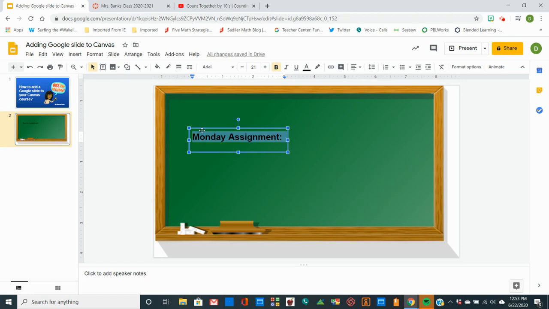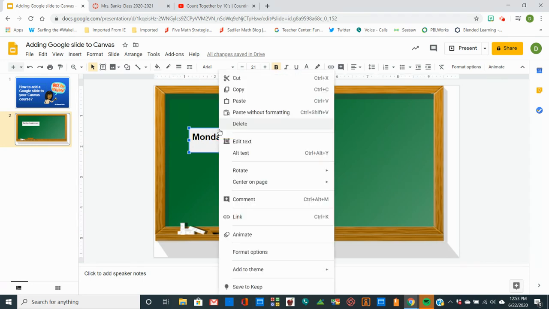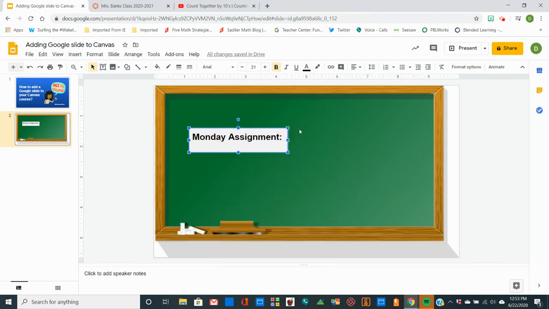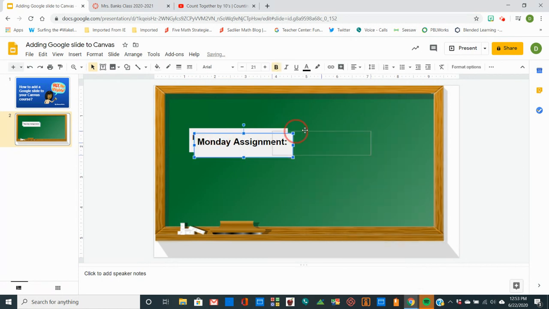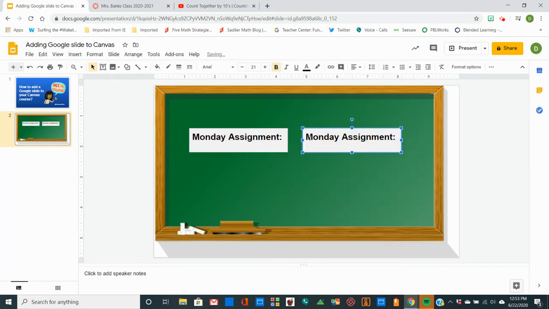I also want to go to the paint box and fill my background to make it stand out a little more. Okay, so there's my box. I want to make a copy, so I'm going to copy and paste. And there is my next one. And like I said, if this was for every day of the week, I would copy and paste 5 times and put Monday, Tuesday, Wednesday, Thursday, Friday. But for this activity, I'm just doing 2.